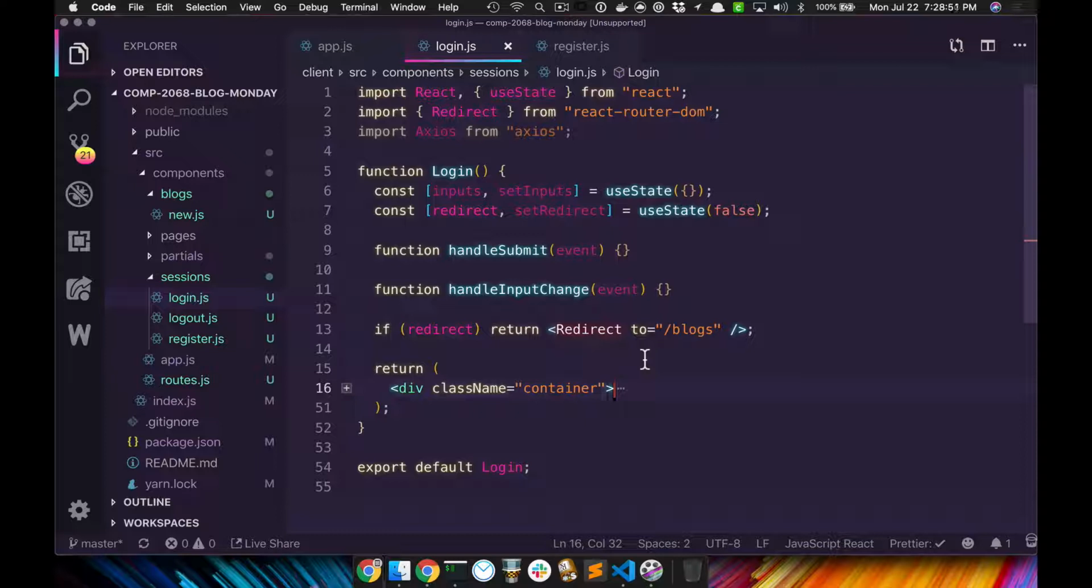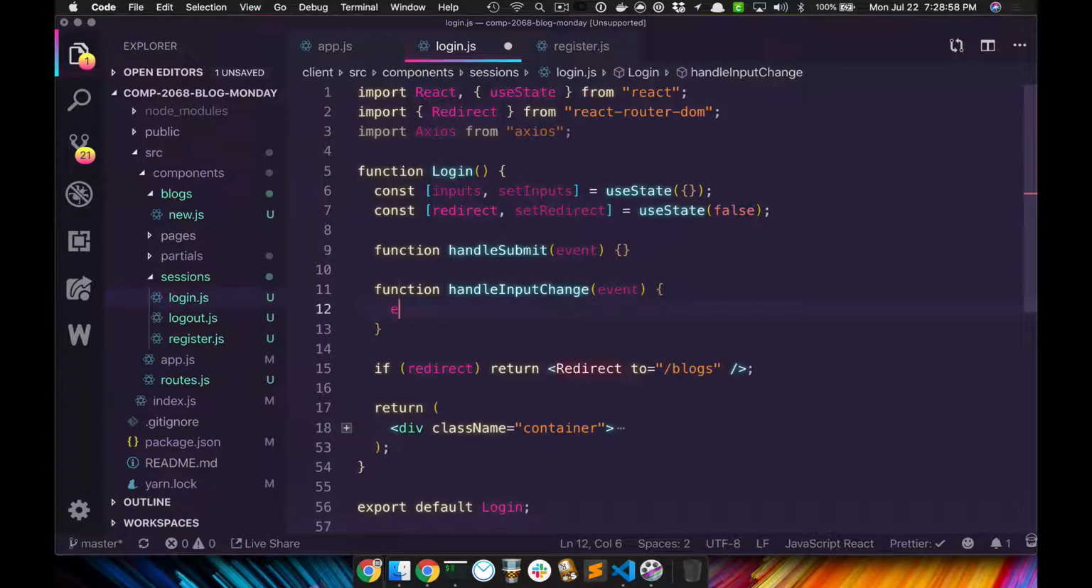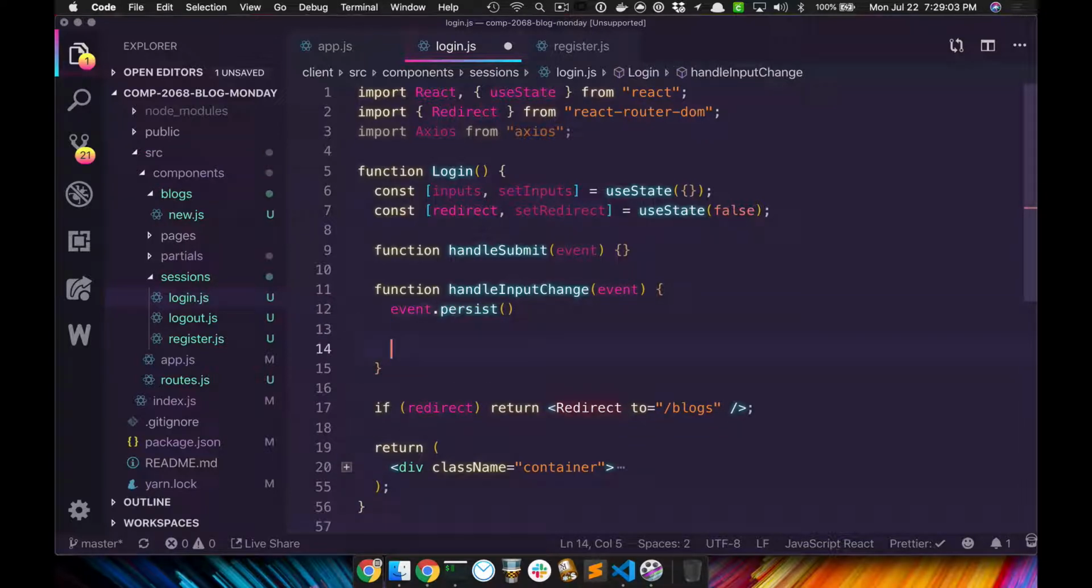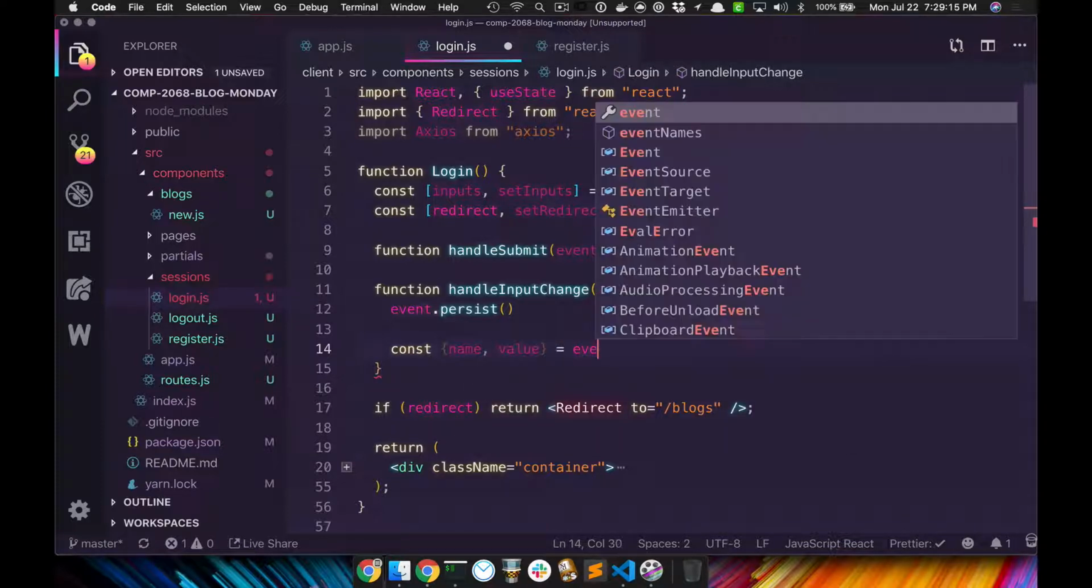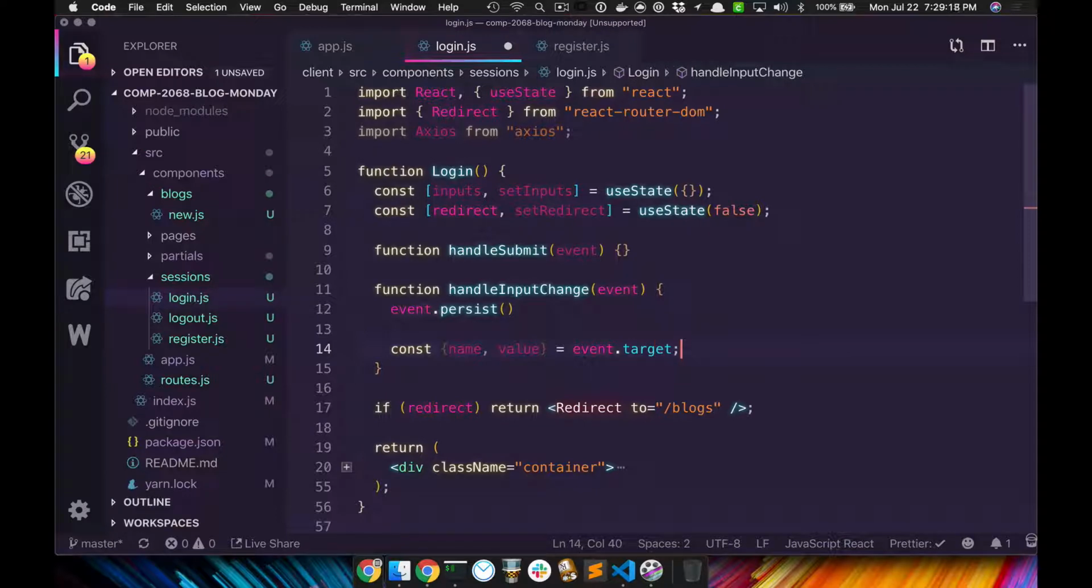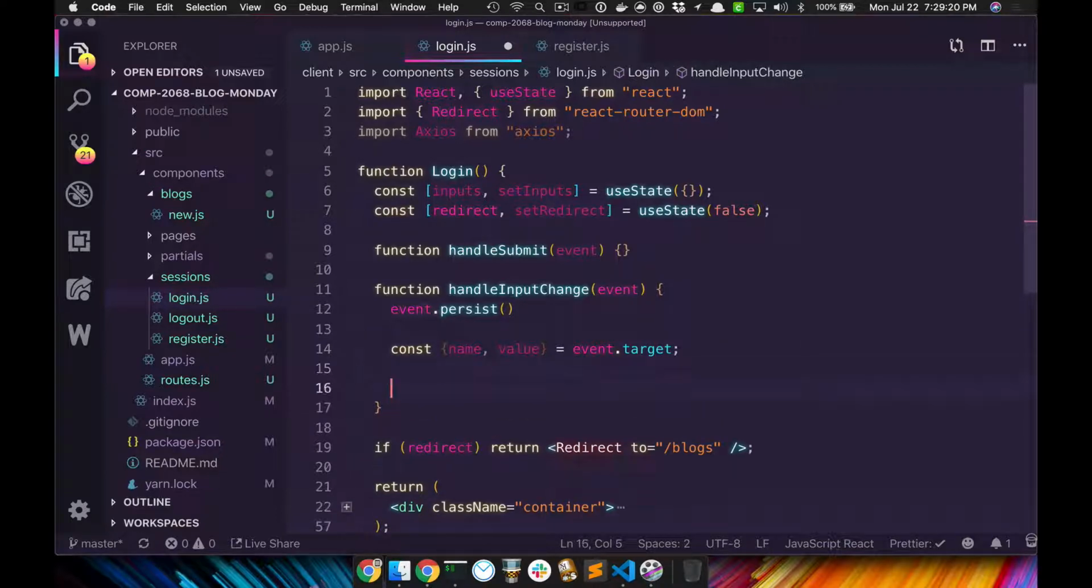All right, onto the login form. We can write the handle submit because, I mean, it's basically this. Actually, let's do the handle input change because it's exactly the same as the other one. So we'll do the event.persist. We'll do const name and value is equal to event.target. And then we'll set the inputs with our callback function.